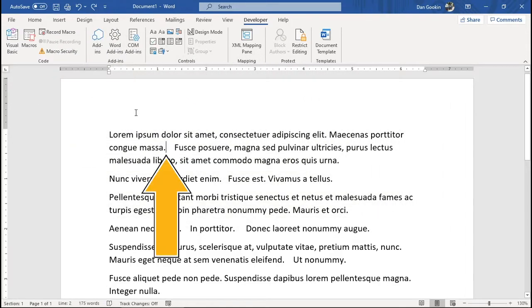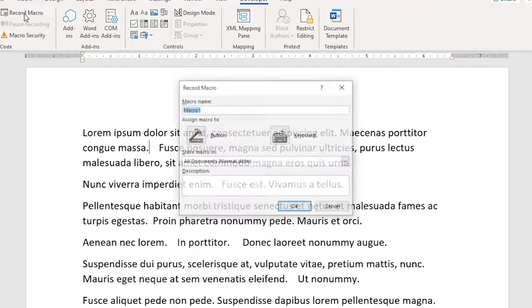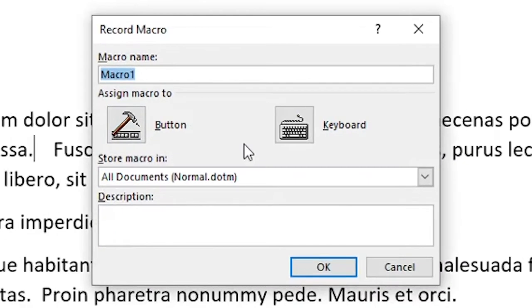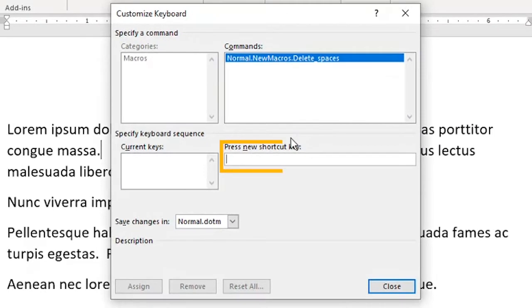With the cursor poised to record my actions, I will click the Macro Record button. Name the macro here. Now be descriptive. Delete_spaces. Spaces aren't allowed in a macro name, so I use the underscore instead. I want to assign it to a keyboard shortcut, so click that. Click the mouse in the Press New Shortcut Key box here.